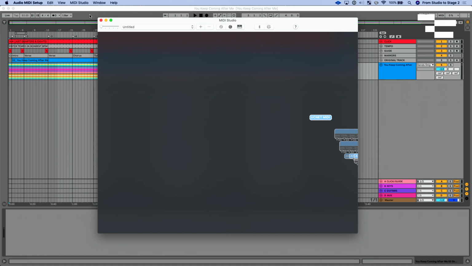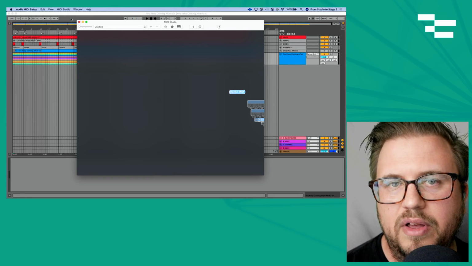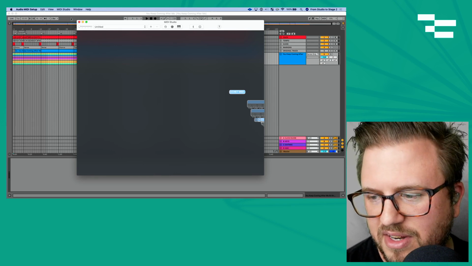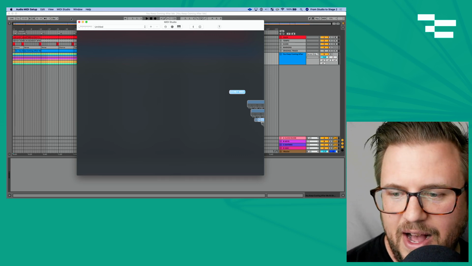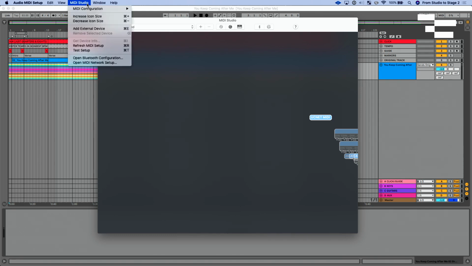That's going to show our MIDI Studio. Essentially, it's going to show us every MIDI device we've ever connected to our computer, which is kind of fun. You can trace your history of MIDI devices you've purchased and plugged into your computer if you want. Now, the next thing we need to do is go to our network browser. I think the easiest way to get there is to go to MIDI Studio, and then go down here and do Open MIDI Network Setup.